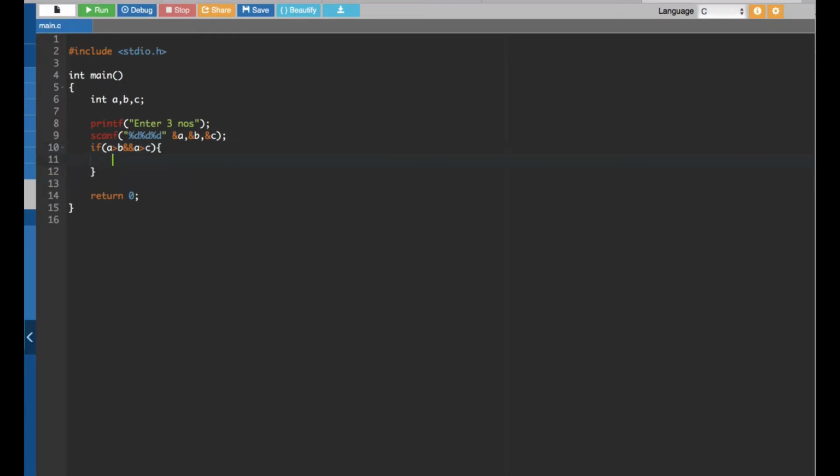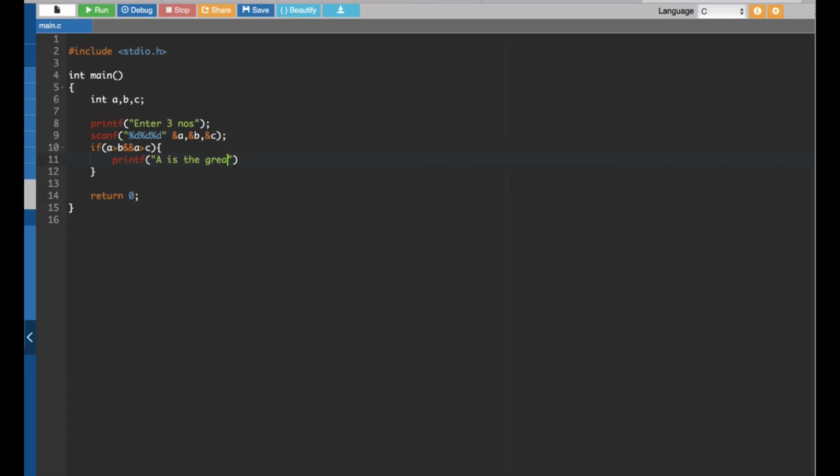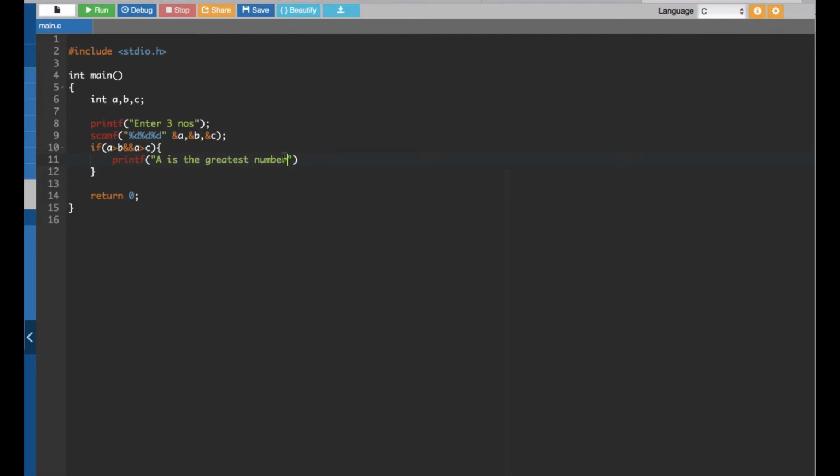So we have to give a printf statement. In this printf statement, we are going to say "a is the greatest number". Okay. Now, if it's not true, we know that a is not the greatest number. So we have to go for the next one.